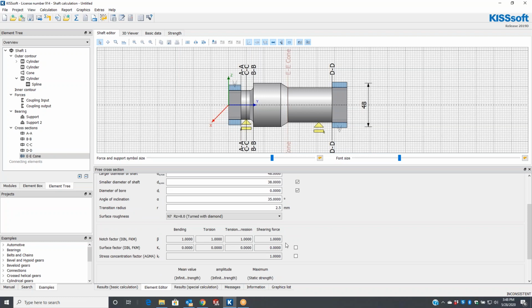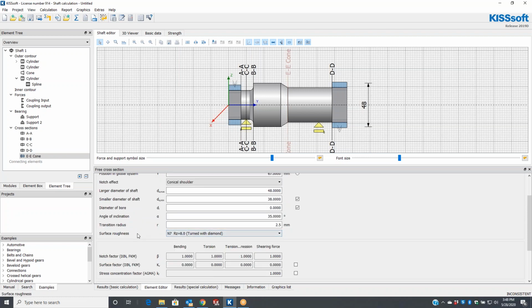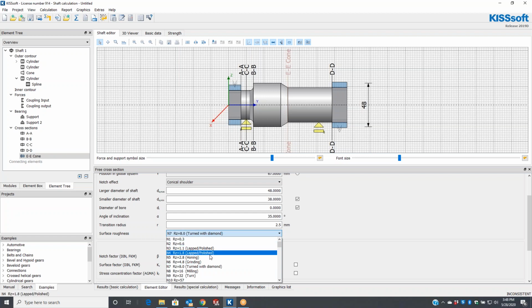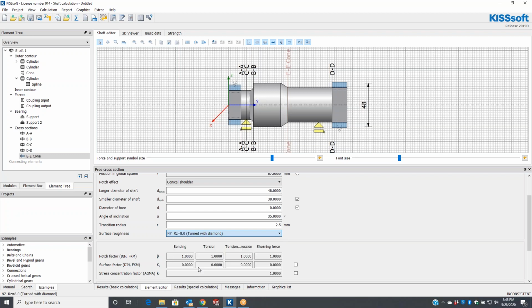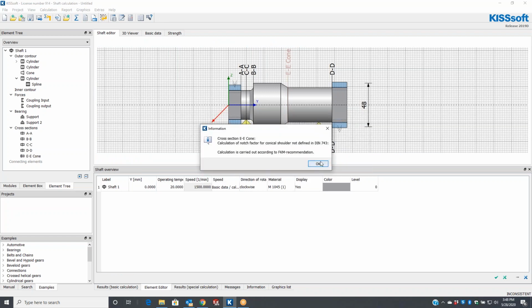All right, here are my notch factors. Here's my surface roughness. Maybe my surface roughness should be milled or turned, I don't know. 8 is pretty good. So now I run this. Okay.